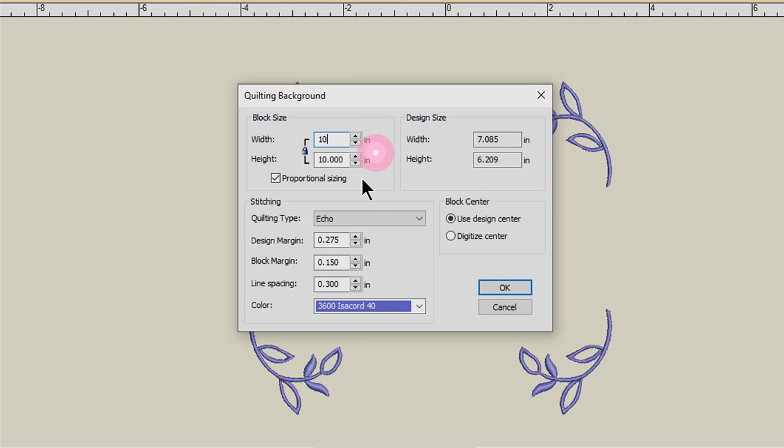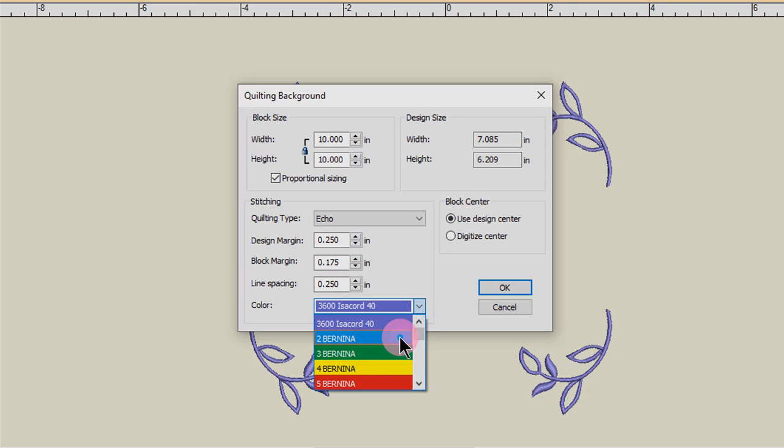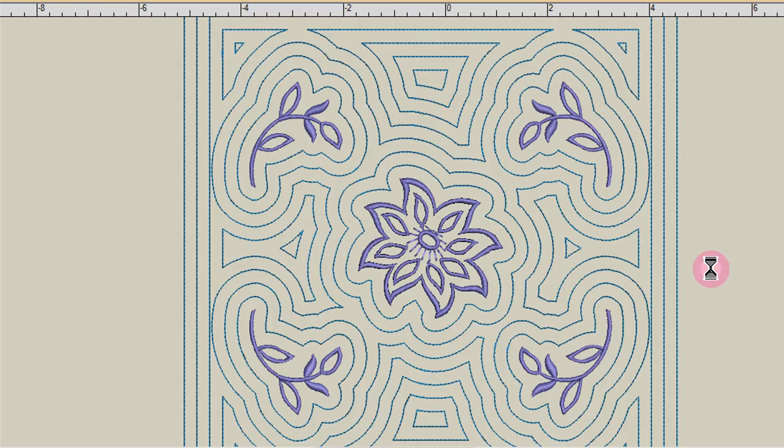After choosing the type of quilting you wish, and for this one we're going to do echo quilting, you'll make decisions about the design margin. The design margin is going to be the distance the quilting is from the design. The block margin will be the distance that the design is from the block size, and the line spacing will be the distance between the lines of quilting. You can also choose a contrast color if you wish and click OK.